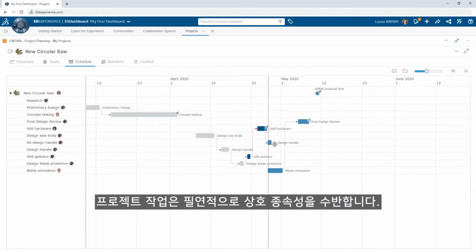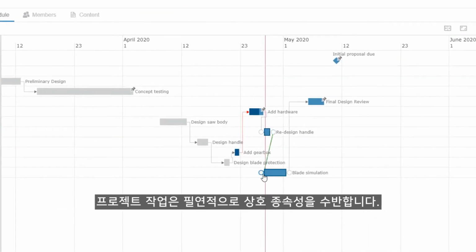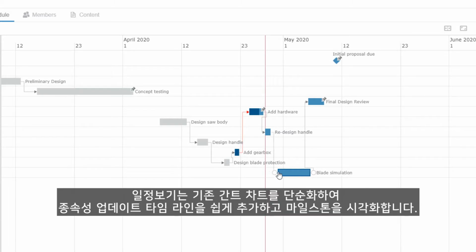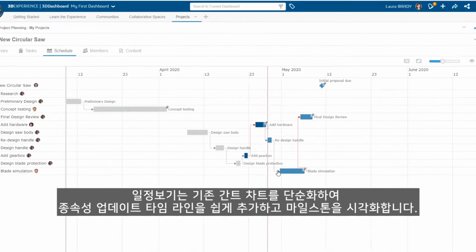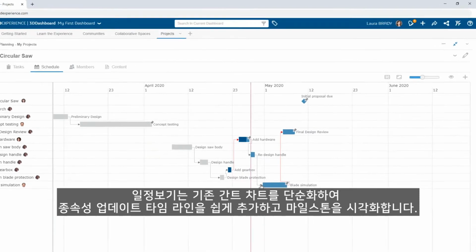Project tasks inevitably involve interdependencies. The schedule view simplifies the traditional Gantt chart. Easily add dependencies, update timelines, and visualize milestones.